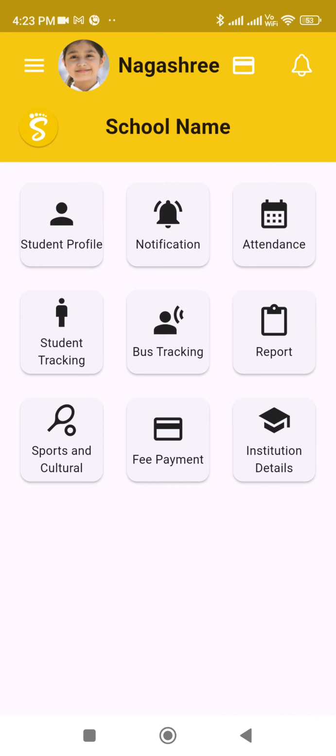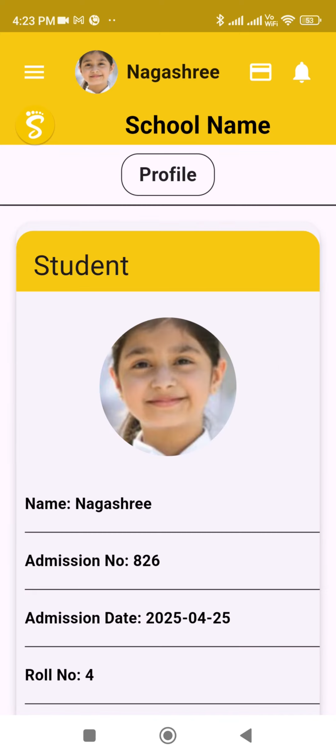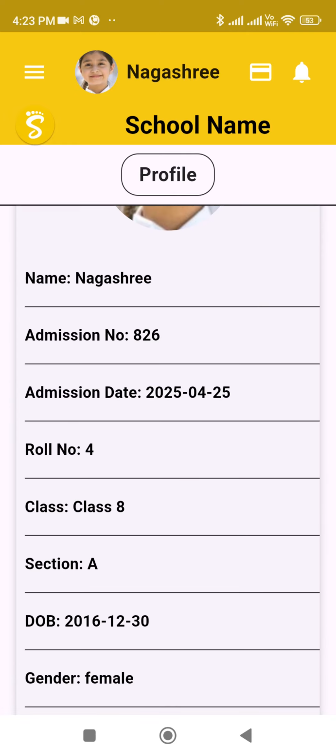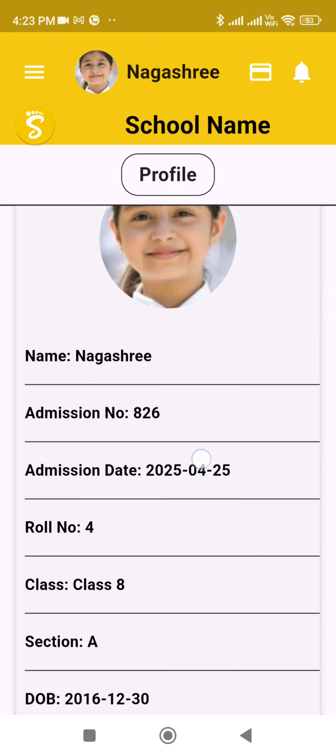And the child profile, student profile, contains key details like name, class, section, roll number, admission number, and more. It serves as your child's digital identity within the school system.